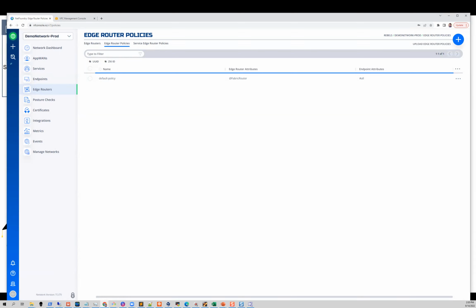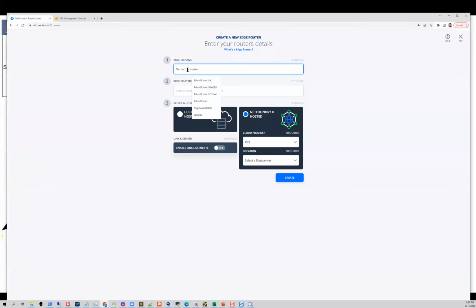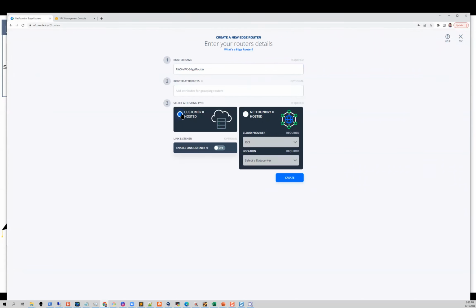So the last endpoint we want to do is next edge router we want to put in place is select edge router again. We want to build the construct in the cloud for our AWS edge router. So we'll come in here. We'll type in AWS. We'll call it VPC edge router. And in this case, it's going to be customer hosted. And we'll come back over here and we'll hit create.